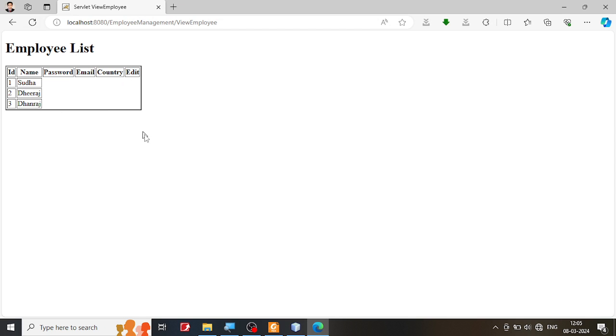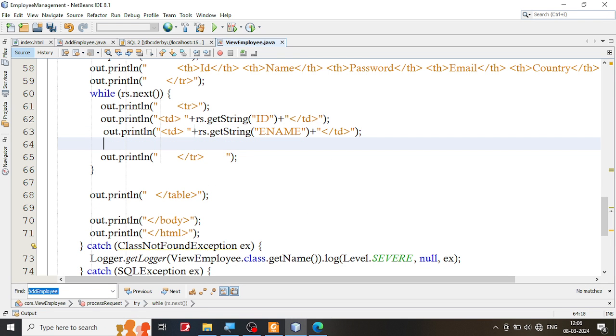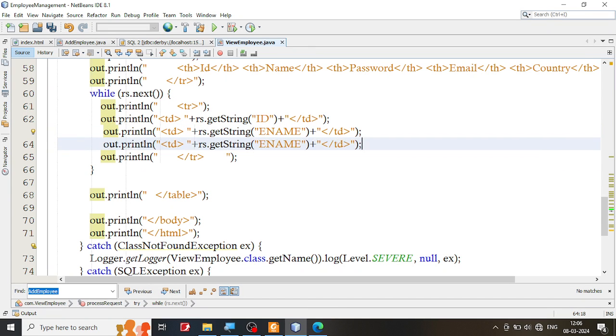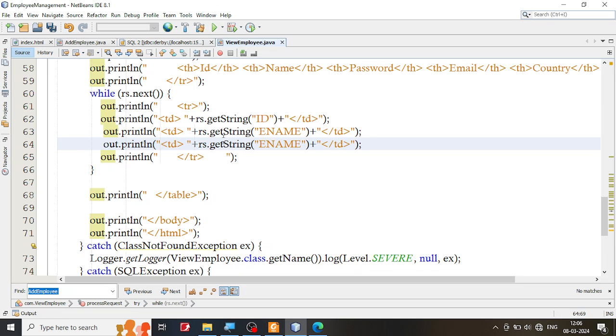Similarly, you have to get all of them one after the other. I'm not going to put one column and show it from now onwards. I'm going to just copy this, Control C, Control V. Which is the next column name? ID is over, name is over, password is the next column name. So next column name is password.